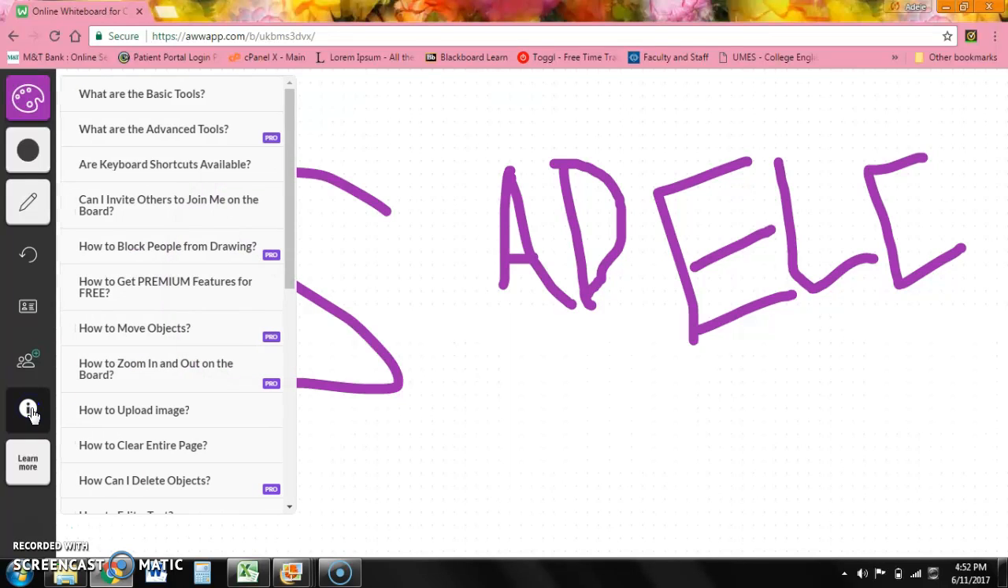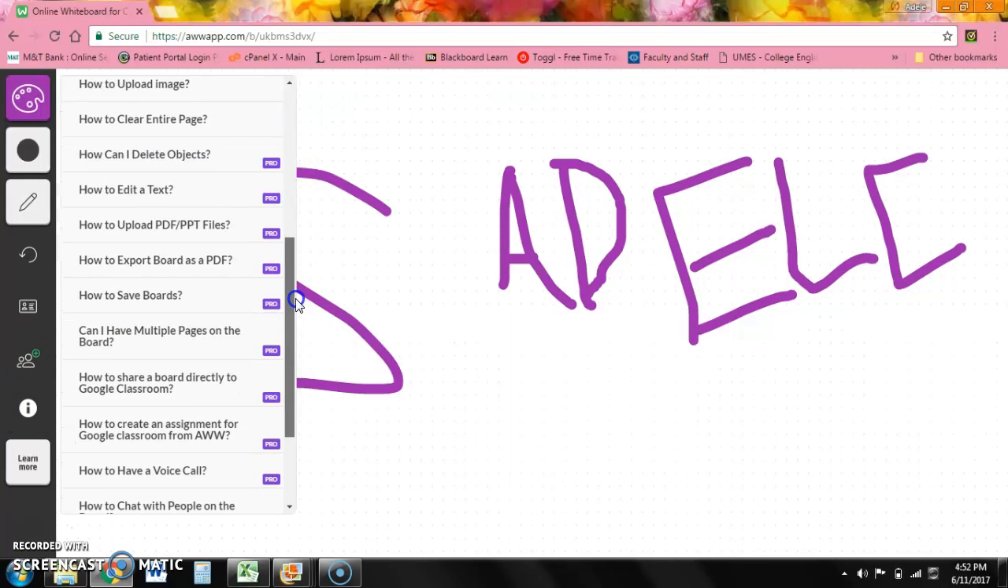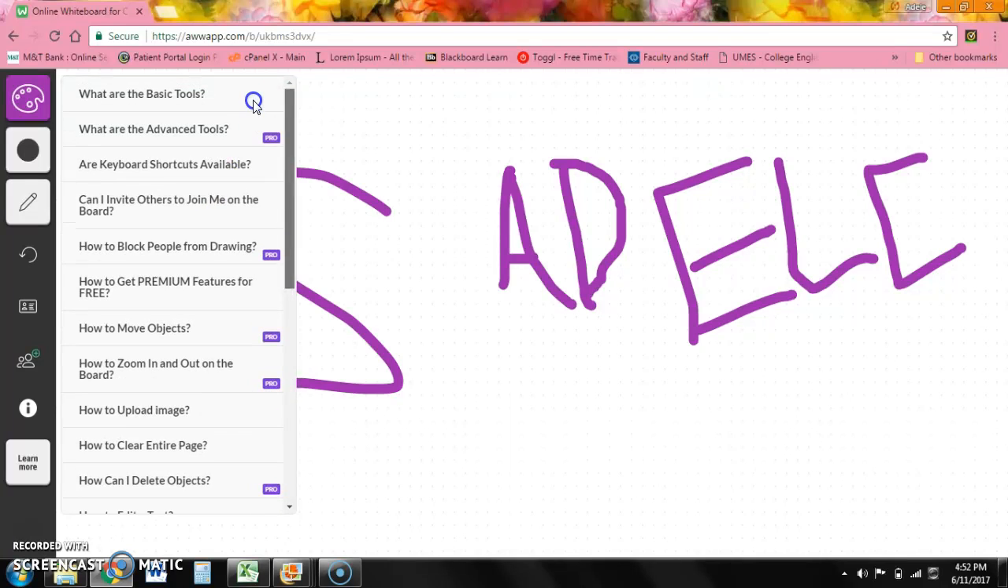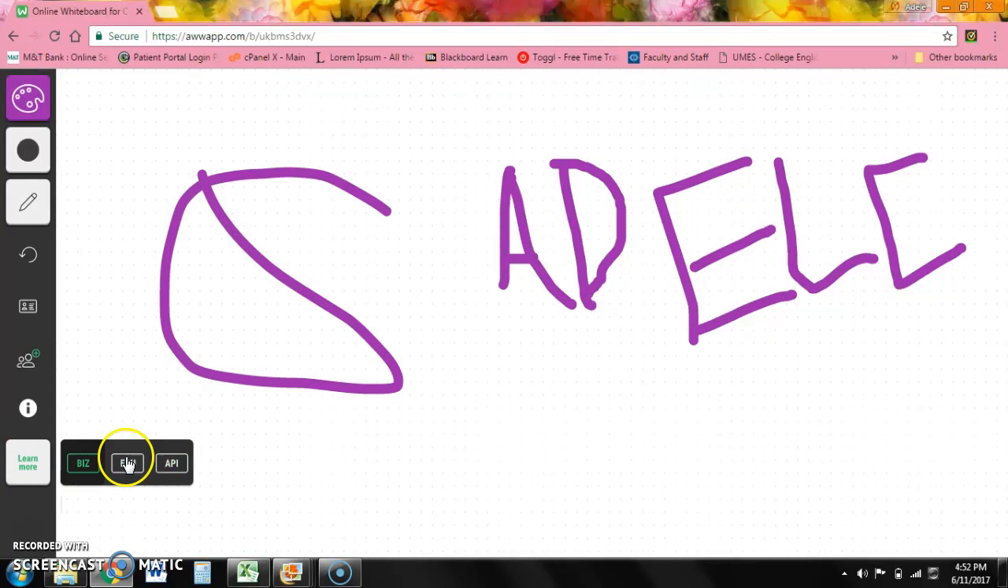This is a help menu, so that way if you need help with anything, you can read about it, about what are the basic tools, and if you want to learn more, you can click on these little buttons. This app is really easy to use. It's really not difficult to learn how to do, which makes it a really simple tool for any student to use.